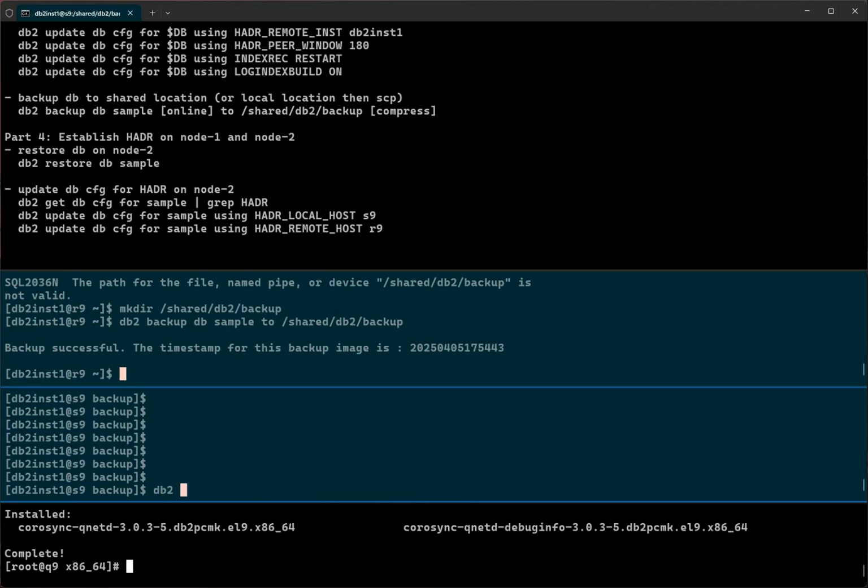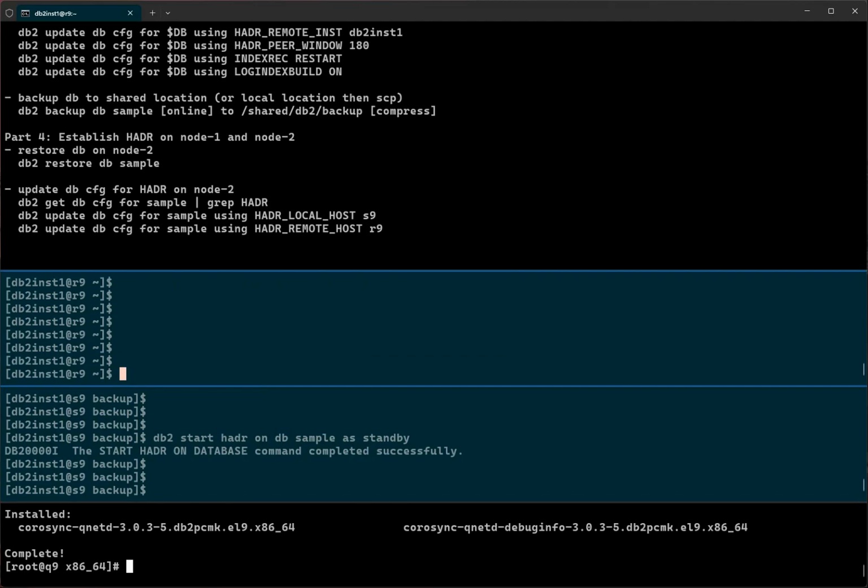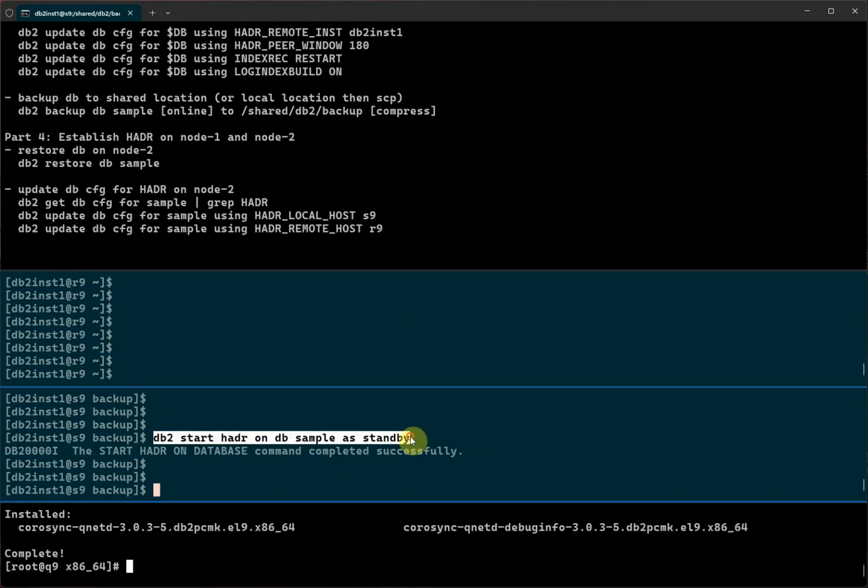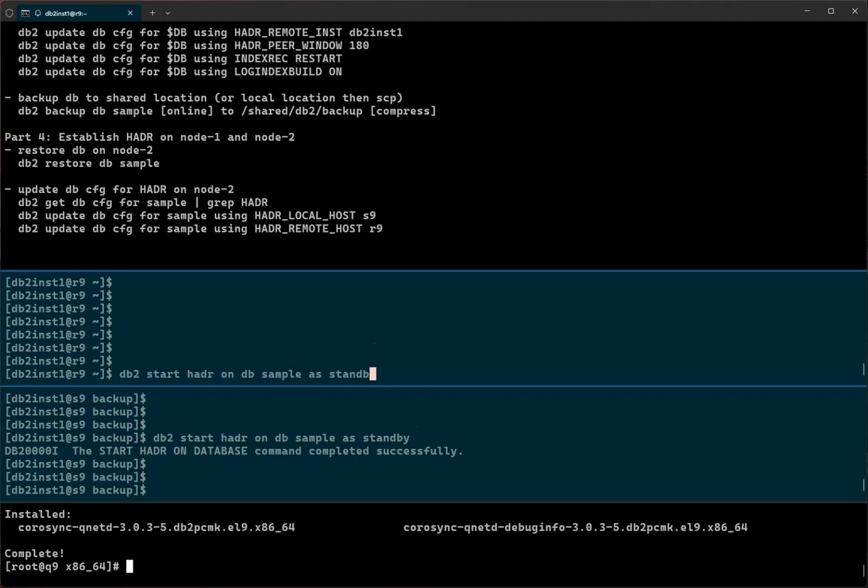Okay, so we're going to do a db2 start HADR on db sample as standby. Now we're going to start this database as a standby database. It's successful. Now we're going to go to R1, so R9. Sometimes I always say R1, R9. We're going to do the same thing and start the database as a primary, okay? So we're going to start as primary.